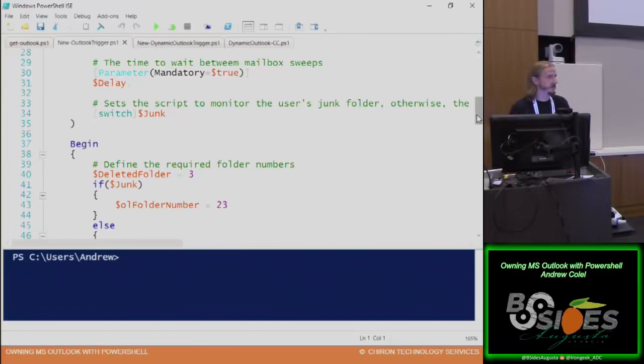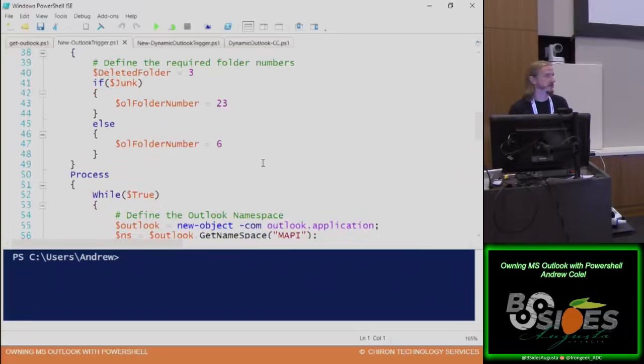So in this beginning section here, we're just defining which folder we're going to look at. The junk folder is folder number 23. The Outlook folder for the inbox is folder number 6. I don't know what all the other folder numbers are because they have a lot more folder numbers than they have actual folders. I guess they left some blank space in there in case they needed it for some future use.